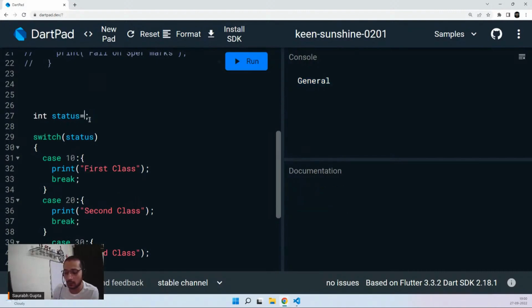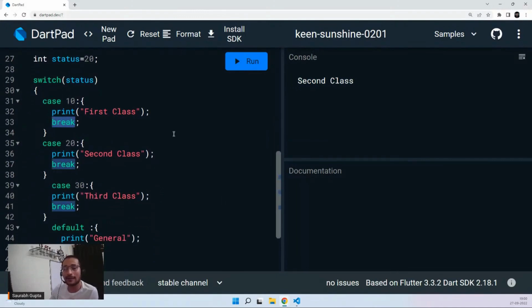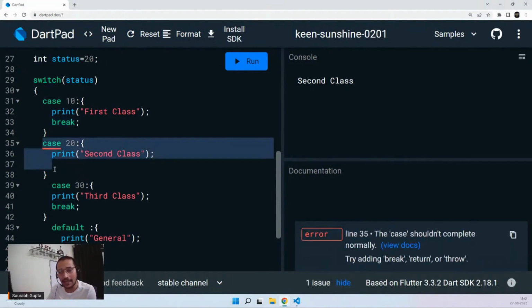See that? Because my 1 doesn't match 10, 20, or 30. Now if I just go here and put 20 and run, it should print second class in this case. Here we go. See that? Now, normally what happens, guys, if you don't put break? By default, this is how switch case behaves. If I don't put break, whatever case is correct is executed, and the case after it is also executed, because there was no break. That's why in switch case, it's always important to put break.